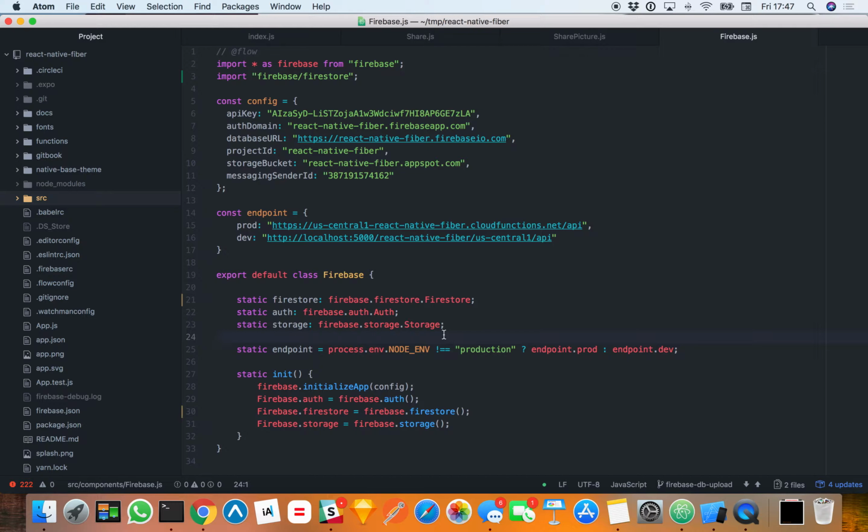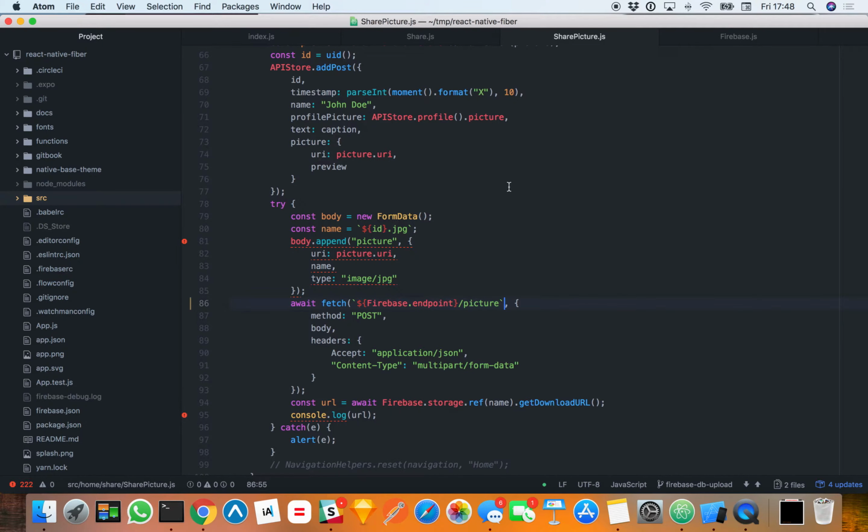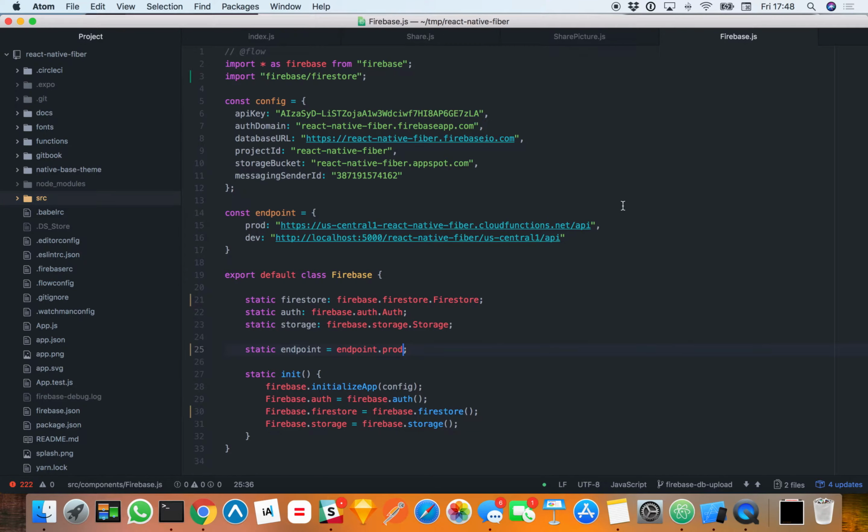I'm actually not sure that in Expo this variable is set to production. That's how I do it in React Web, if you use Create React App, but I'm not sure if it works in React Native. Let's use production anyway. This is not a function we're going to modify. It's a very simple function just to store a picture into Google Cloud Storage. So let's just use the production version.